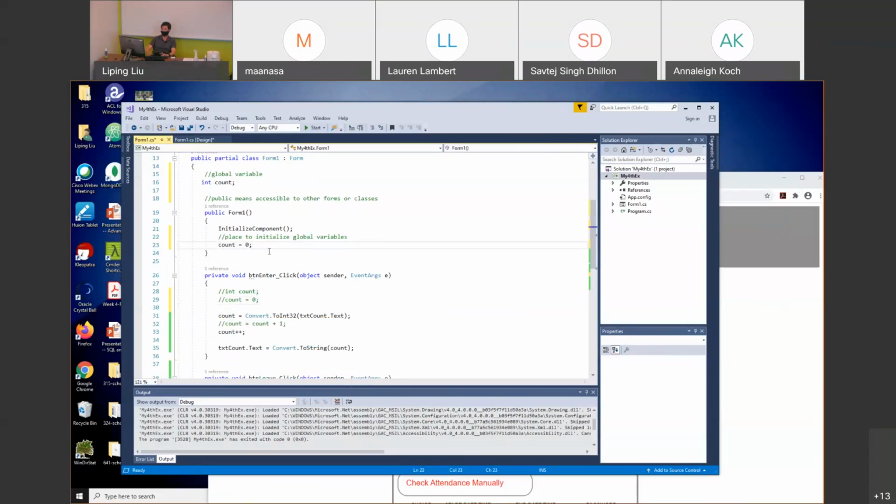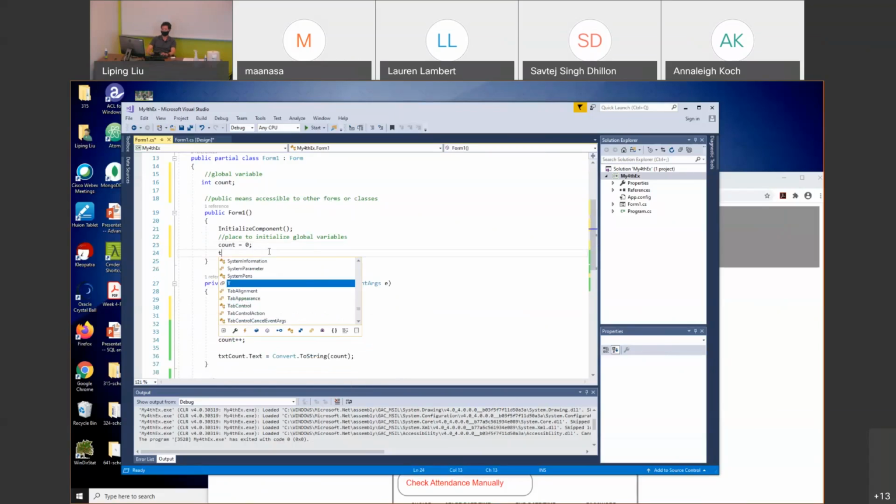So after the data is initialized, I say txt count text equals to count. So we'll show that count right away. Okay. So of course you need to convert to string. So this constructor not only initializes the count variable, but also initializes the text box. So the text box will be showing 0 also.